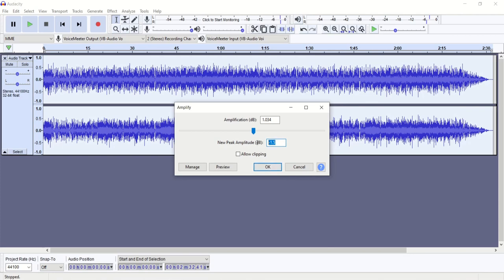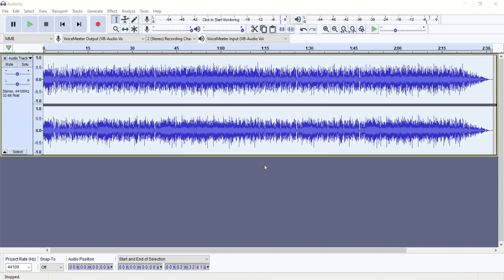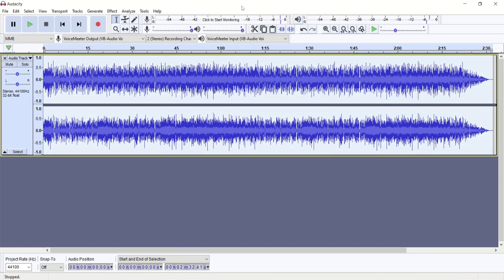Now make sure you change this value for the maximum, not how much you're actually changing it by. Okay, you do that. So it's a little bit louder now. And I like to go to negative 1.5 instead of zero, because if it's too loud, then the rest of the game sounds might be too quiet, and I don't want that. So now it sounds like this.